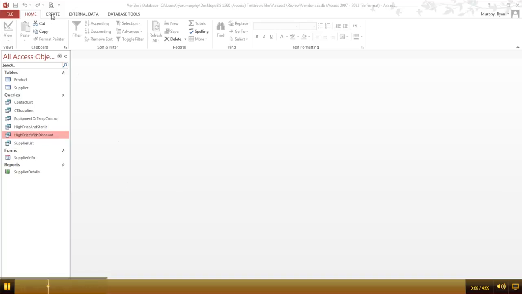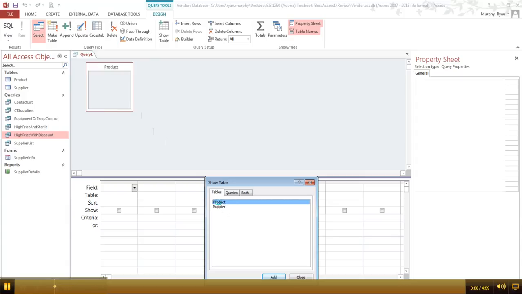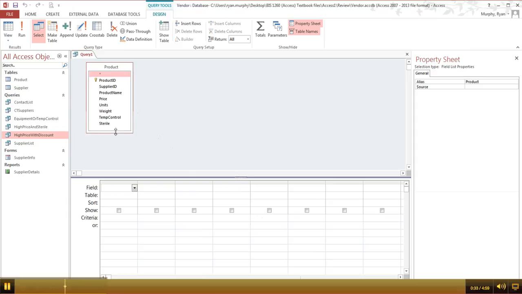So we're going to do Create, Query Design, Product. If you think about this, all it asks for is the price: the high, the low, and the average. So the only field I really need is price.